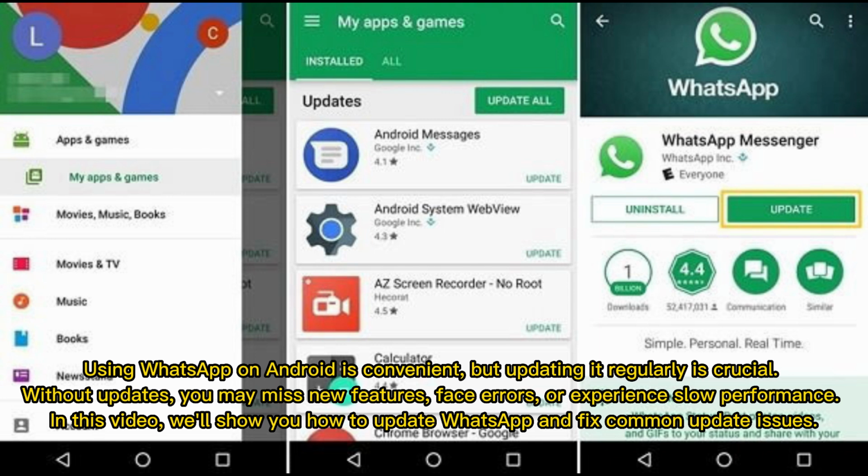Using WhatsApp on Android is convenient, but updating it regularly is crucial. Without updates, you may miss new features, face errors, or experience slow performance. In this video, we'll show you how to update WhatsApp and fix common update issues.